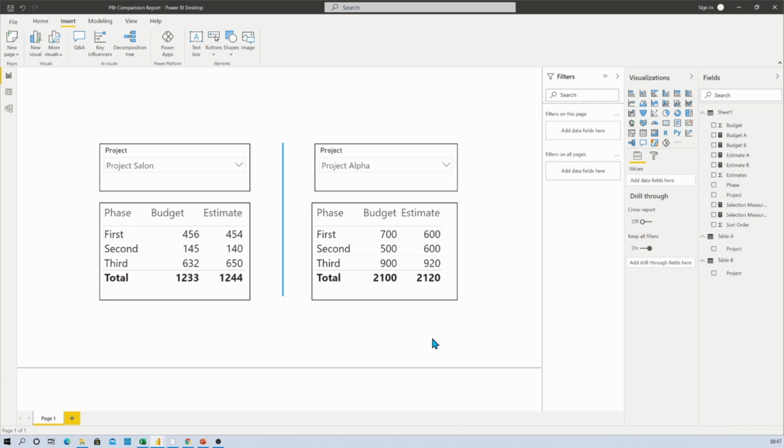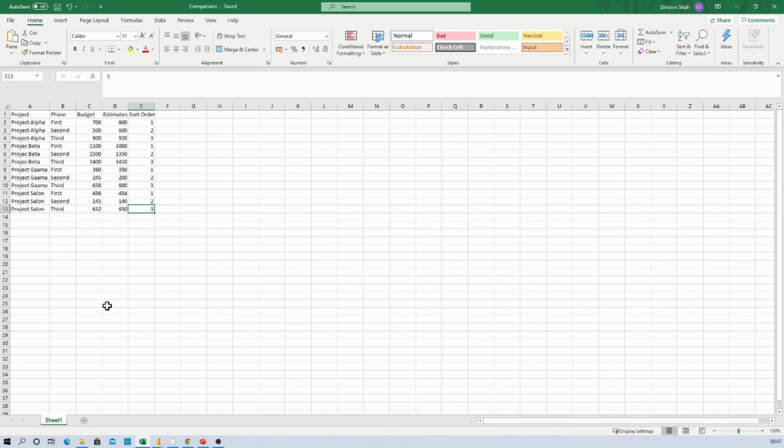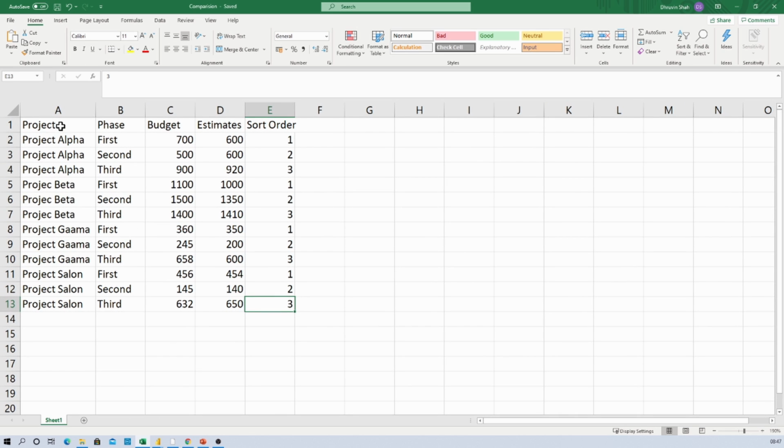But before that, let me show you the data structure that I have used throughout this report. Basically I have used this Excel spreadsheet as my data source. Here you can see that I have a project column, their different phases, their budget, estimate and sort order column. Different projects have different phases and I want to show the comparison of one project with another project. Every piece of information is stored in a single table, so I wanted to use a single table as a source and compare its categories, right? Now let's check the step-by-step procedure to build this kind of comparison report for different categories.